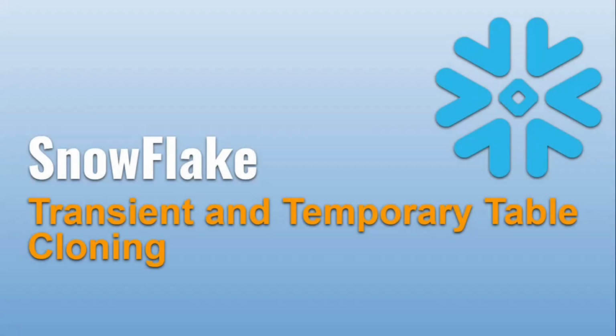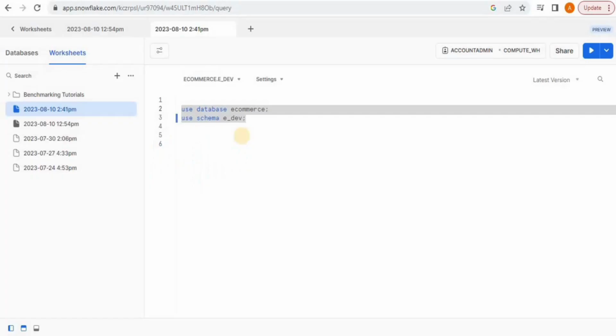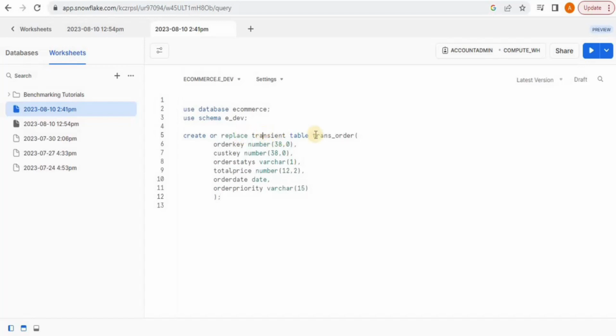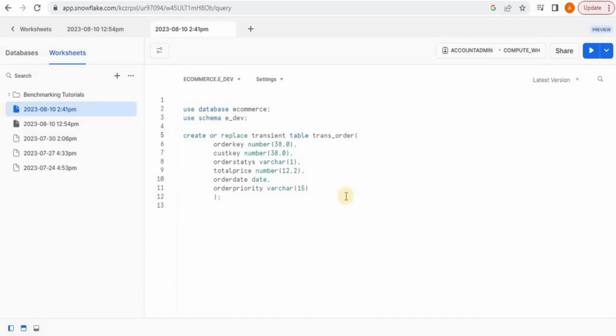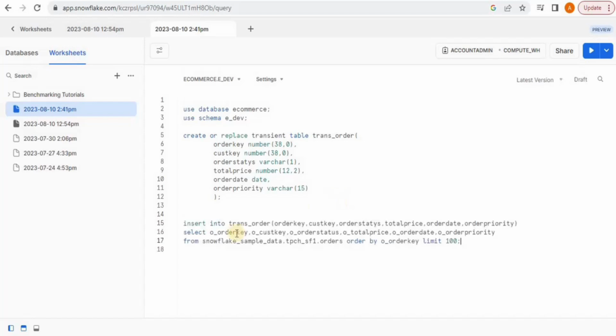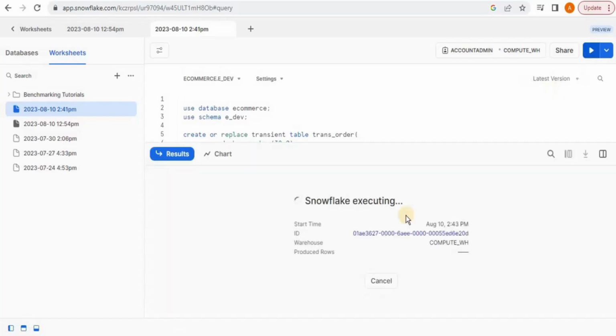Welcome back. In this video, you will learn how to perform a table copy clone on the transient and temporary tables. I'm going to start by creating a transient table, which is going to be for the order data. Let's execute the query, and upon running, your transient table will be successfully created with the name trans_order. Now I am going to populate this table with 100 rows. And upon running, you will see that 100 rows have been successfully inserted.